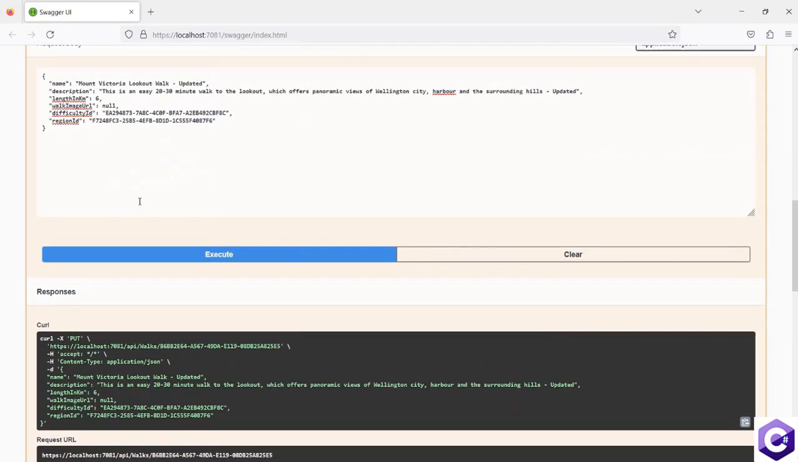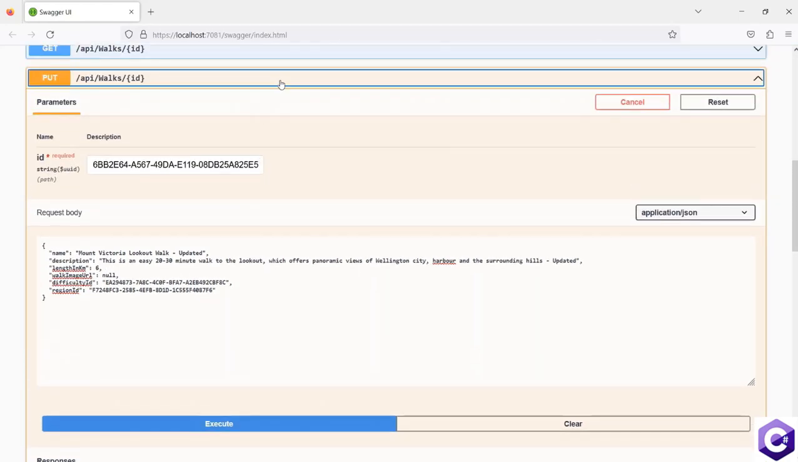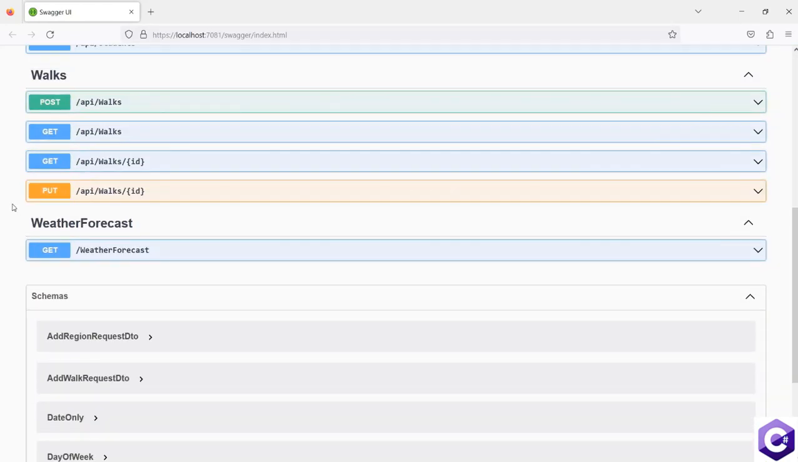So in the next lecture, we are left with the last part of the CRUD operation, which is the delete. So let's come back in the next lecture and do delete for the walks.